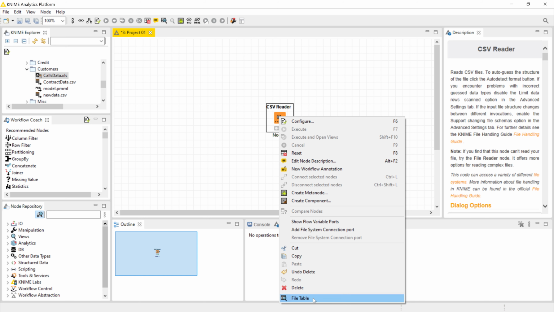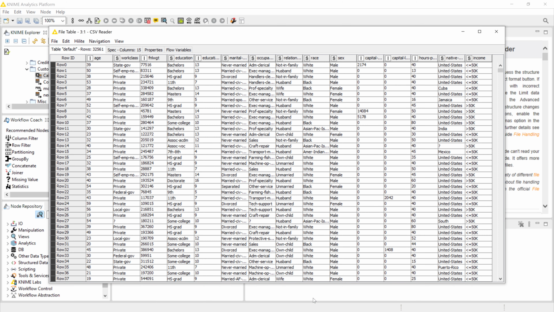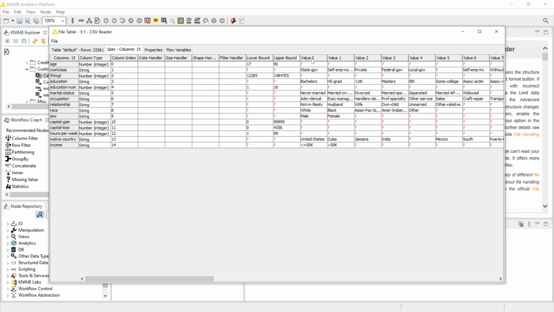Let's see this result table in a CSV reader with the name of file table. Here, you can see value columns rather than lower and upper bound. These values are illustrative of qualitative data. Pay attention that wherever these items are not applicable, for instance upper bound for a string type, a red question mark is shown.